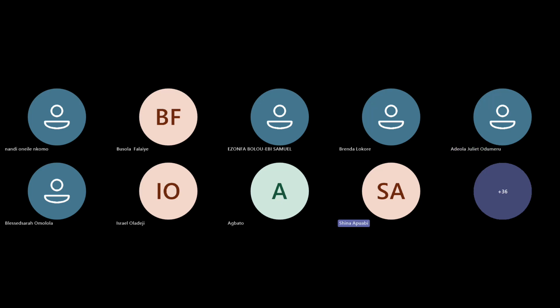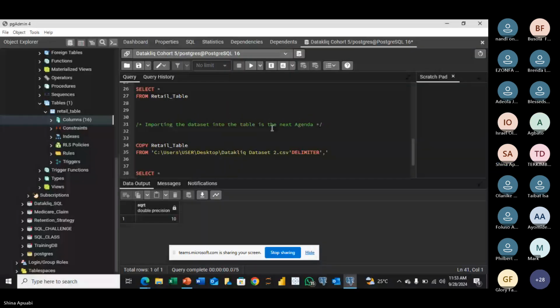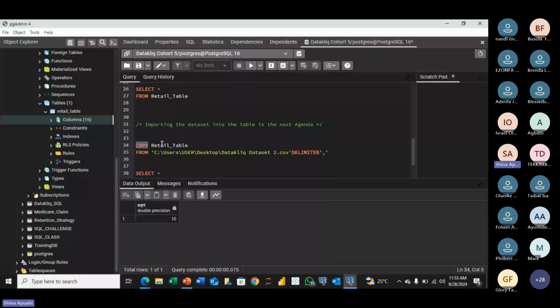Okay, let me just show my screen. Now this is it. Copy to this table from. Now the address. This is the address after you have taken that permission. Don't worry, you will have access to the video. Delimiter specifies what is separating the data, since it's comma separated values. And this is what it means.